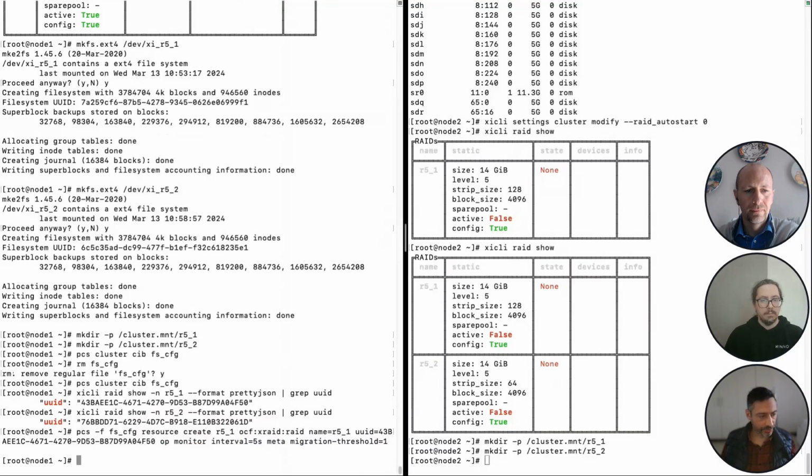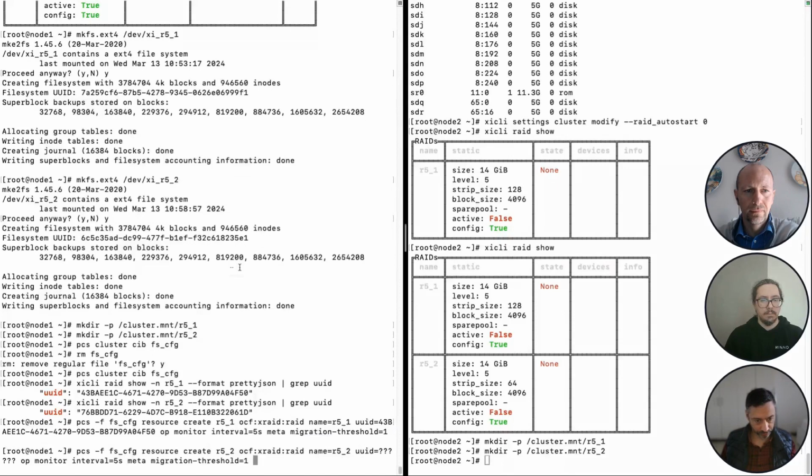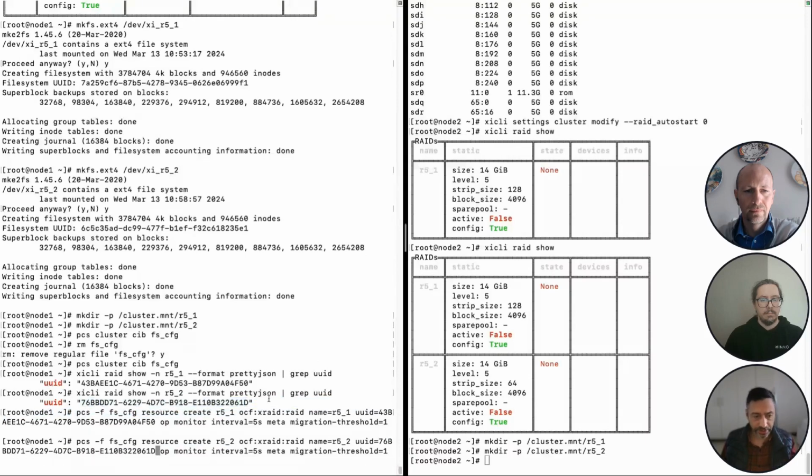Yeah, and now let's repeat. Let's create a resource for the second RAID. We are inserting the UID. So it is absolutely the same command. We just use another resource name, we use another RAID name, but for sure the resource agent name is the same because this is a resource of the same type.